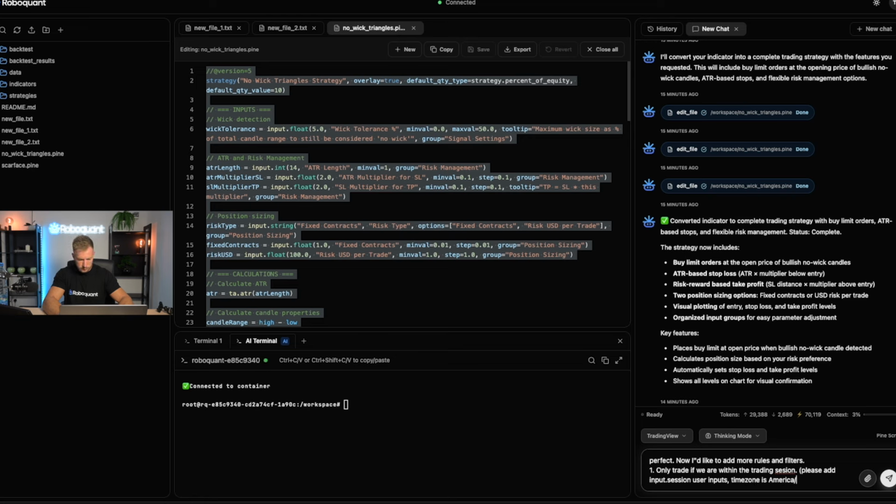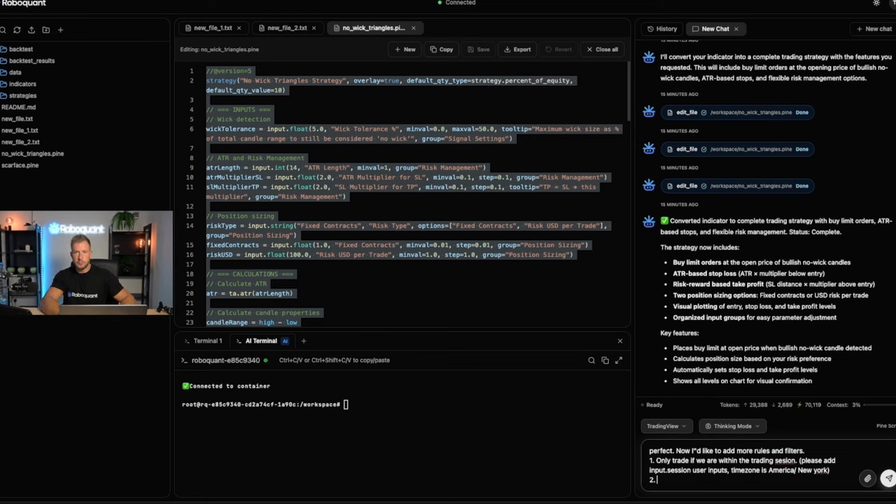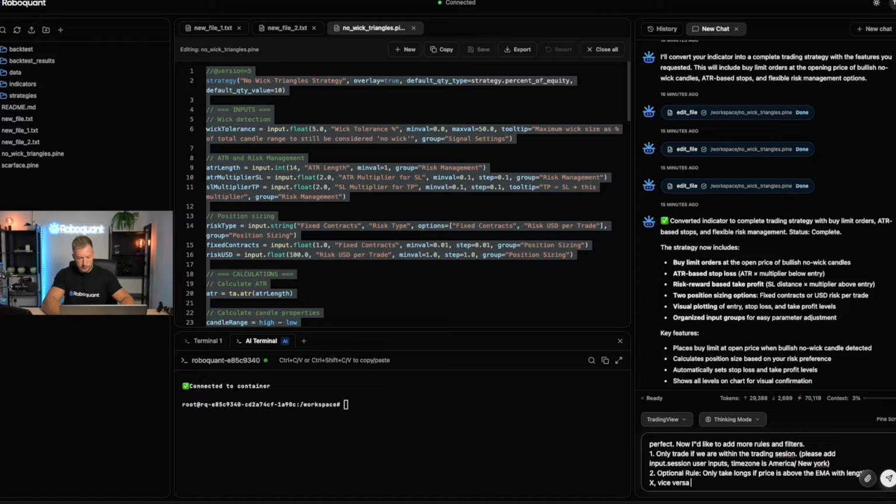The time zone is America, New York. Cool. Now I want to add another rule. It's going to be optional. Optional rule: only take longs if price is above the EMA with length X, vice versa for shorts. Please add an input for the EMA length.